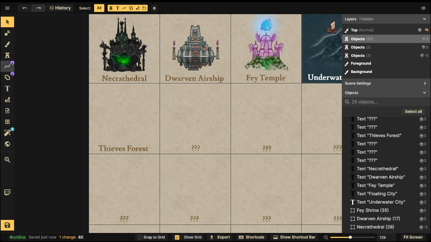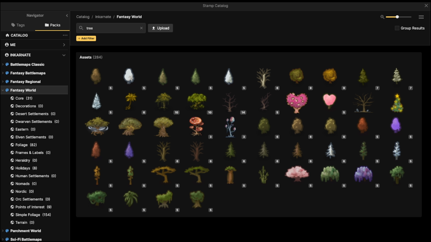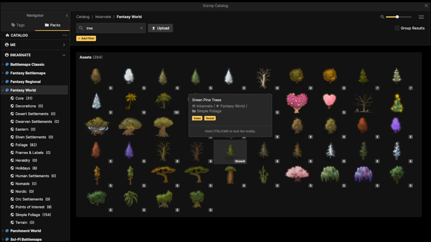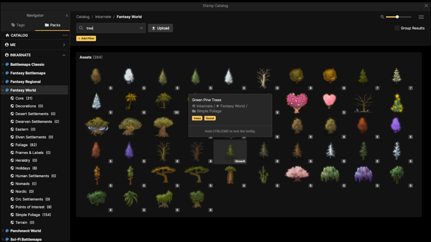And the way that I would do this is I would go to Stamps, open up the catalog, type in tree, and pick the tree that you kind of want to use. It could be an evergreen forest, a coniferous forest, whatever kind of forest. It could be a dead forest, a deciduous forest, or a temperate rainforest with multiple species of trees. Whichever forest you choose.